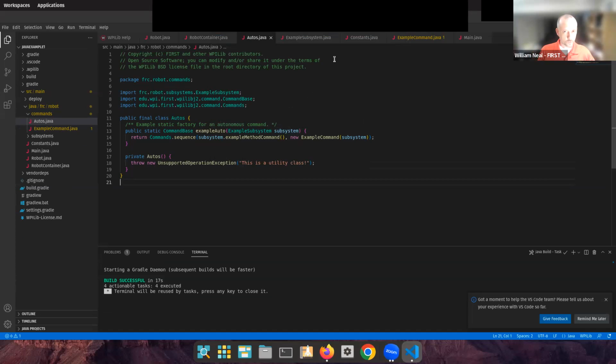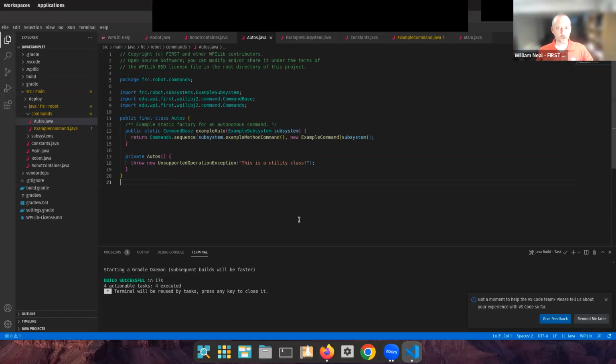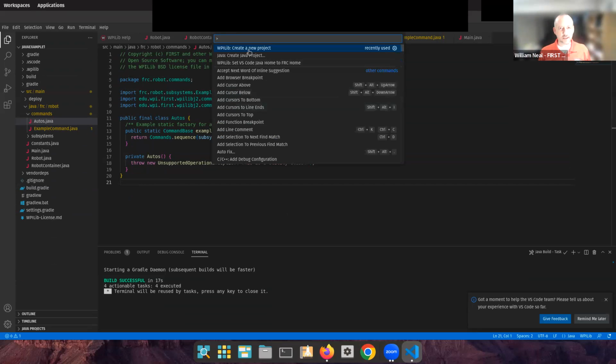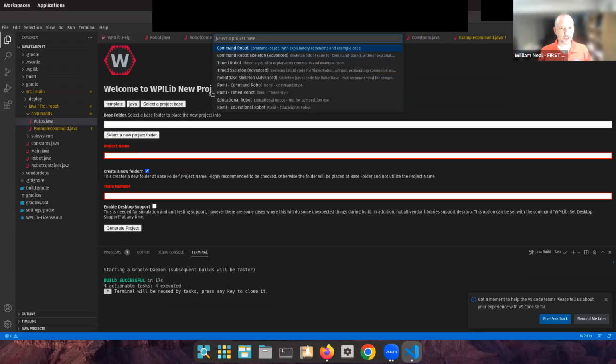The reason, though, that I spent a few minutes discussing this, you need maybe to look at keeping things simple, and a fresh install is one of the best places to start. So this is a freshly installed VS Code. I actually haven't done anything with it except to generate a blank command-based program framework. So all I'm going to do right now is show you that process. I'm going to create a new project, and I'm going to select a template, and it's going to be a Java template. And here we are, command robot.